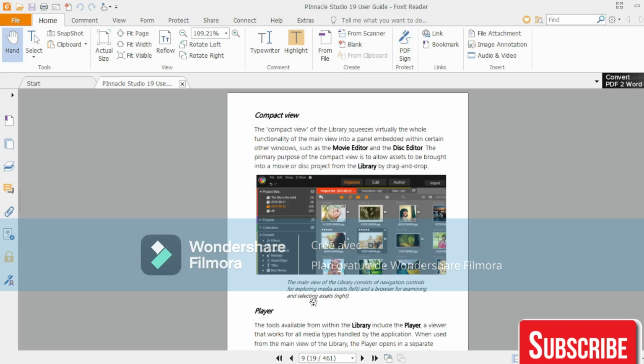The main view of the library consists of navigation controls for exploring media assets, on the left, and the browser for examining and selecting assets, on the right.